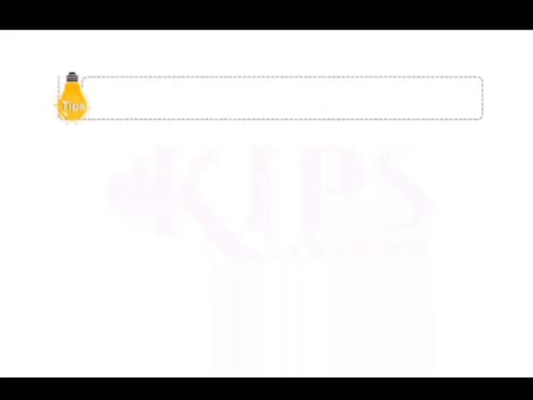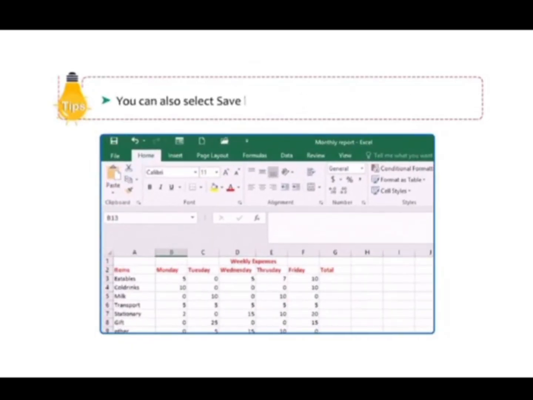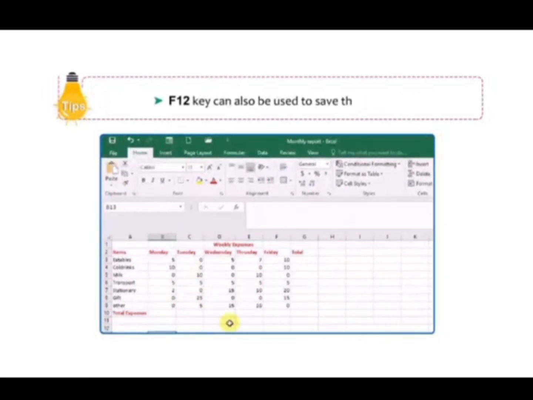Let me share some interesting shortcut keys with you. You can save your file by using the Ctrl plus S key combination. You can also select Save button on the Quick Access toolbar. F12 key can also be used to save the file.